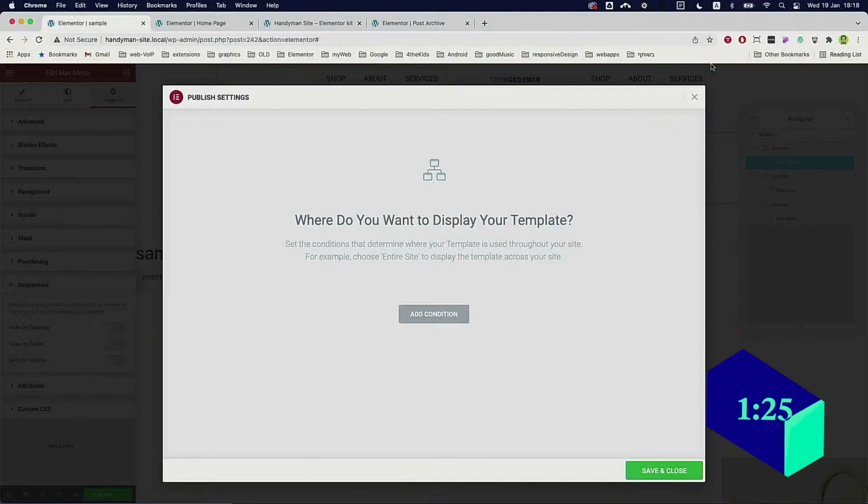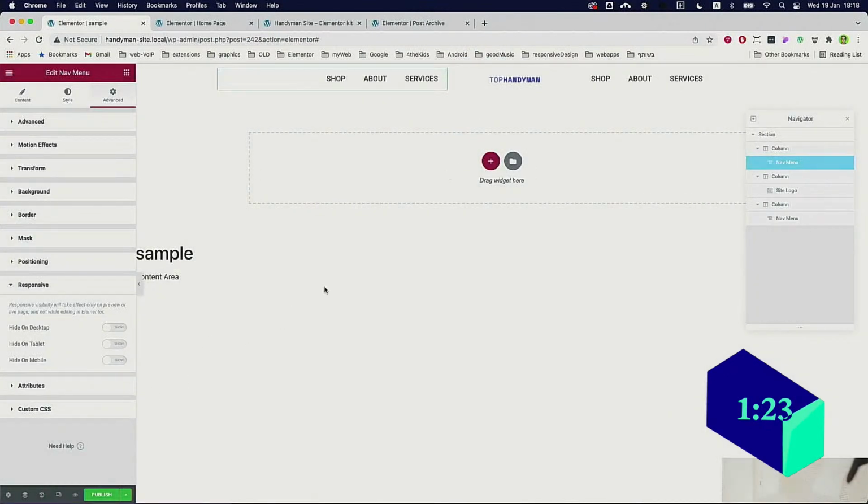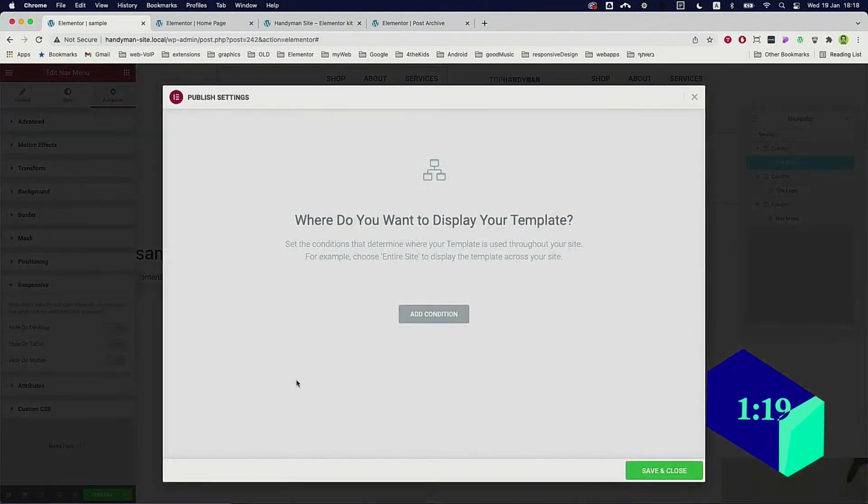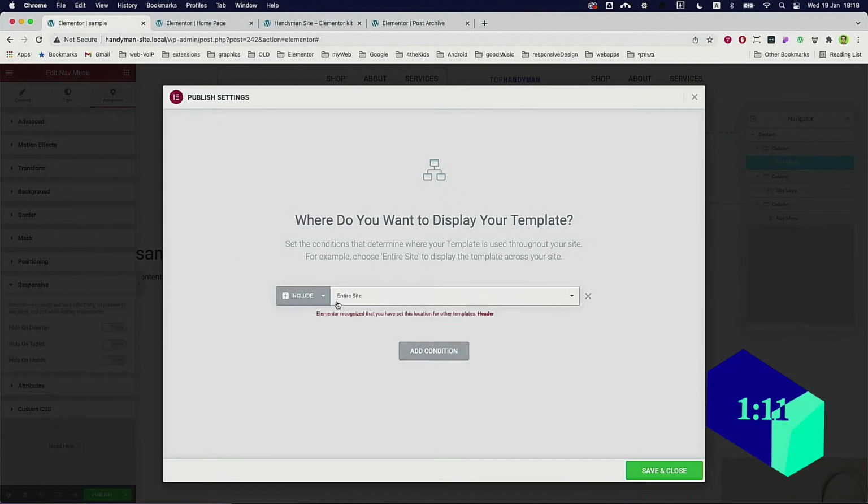Okay, so exactly, we're already inside a header. Let's say we love this header and want it to be our header. So let's publish it. Once you publish a header, you get this pop-up that asks you where you want to display this header. So you have a condition. For me, I already have another header, so that's why I get this warning. But for the sake of the example, I think it's a good entire site, and save and close.